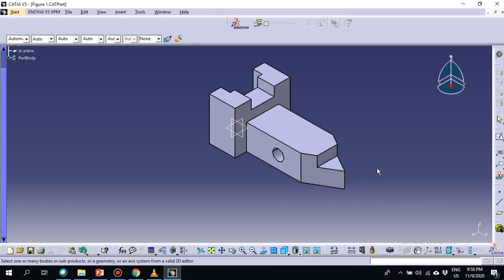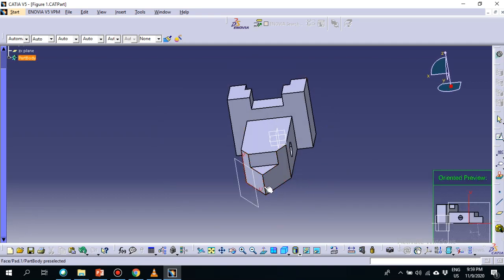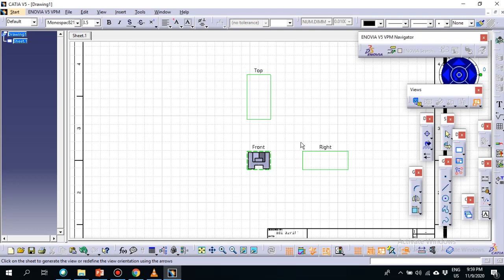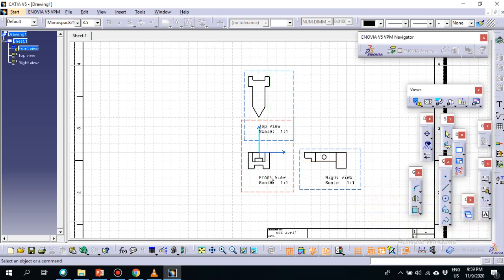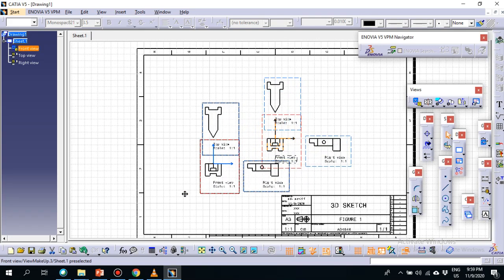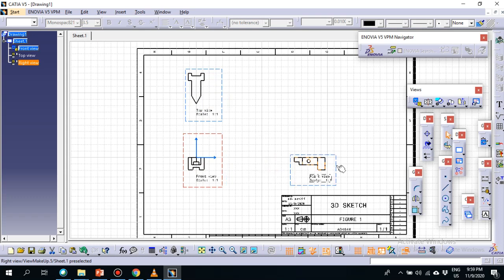Okay. In this case, your front view is this view. For example, you can select this as your front view. Then you will have something like this and just select here. You can move this by holding it here. Move this one and this one.